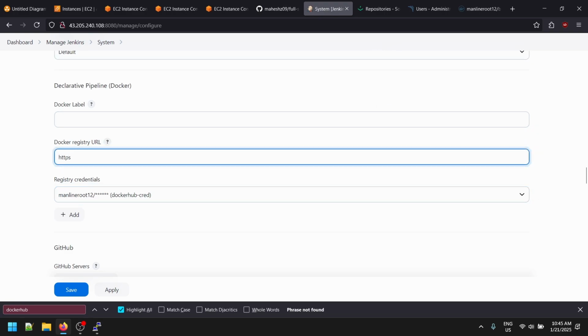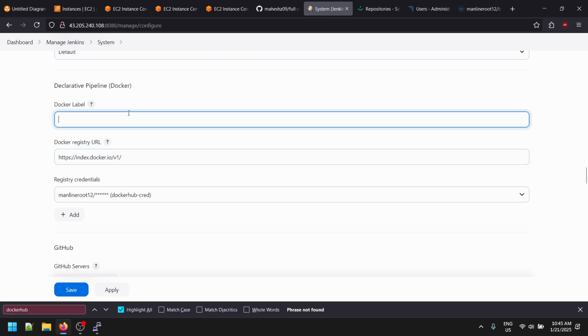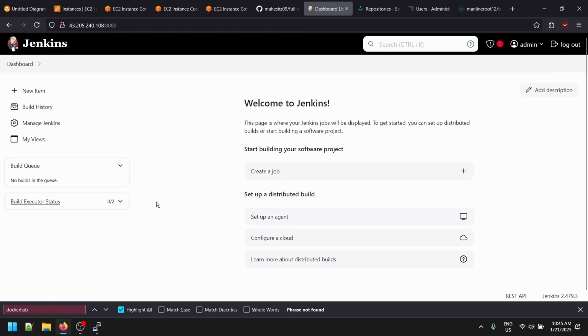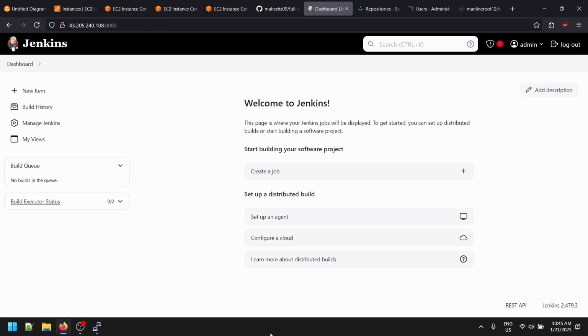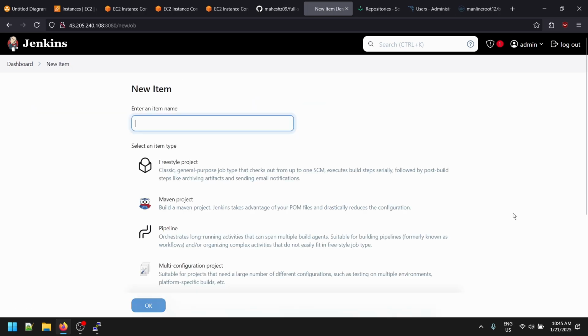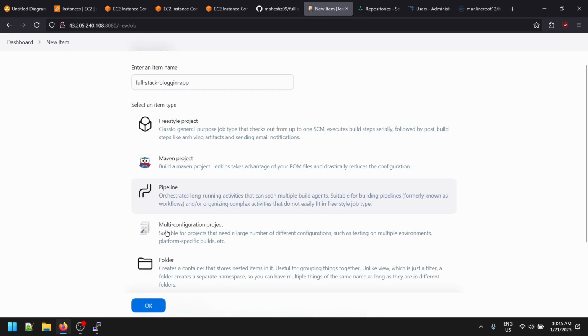So the registry URL will be https://index.docker.io/v1, and the Docker label that we are using, which is Docker Hub. We have selected our credentials, just apply and save. So we have done almost all the things, and we can create the CI/CD pipeline. Just create a CI/CD pipeline called full stack blogging app. It will be a pipeline project.